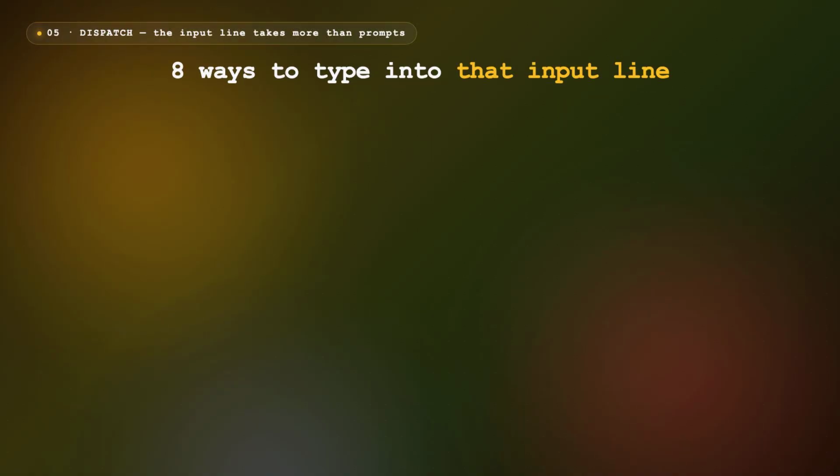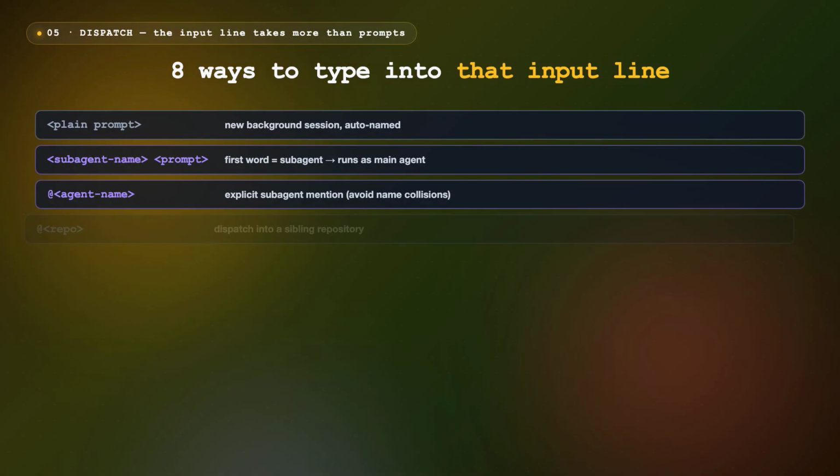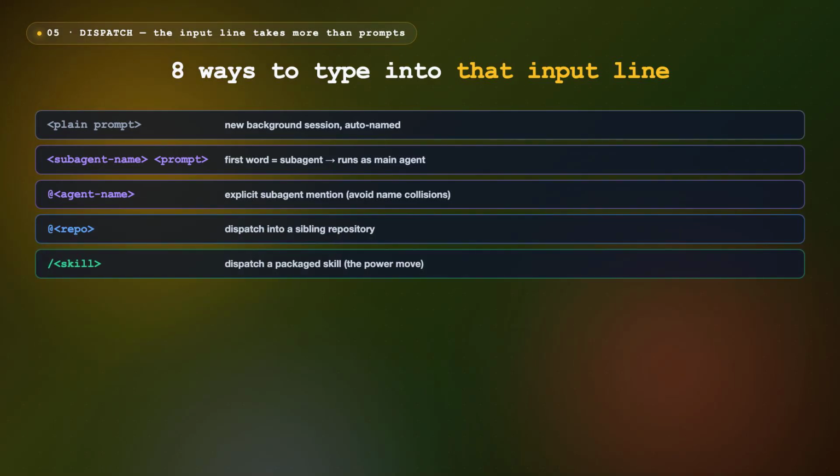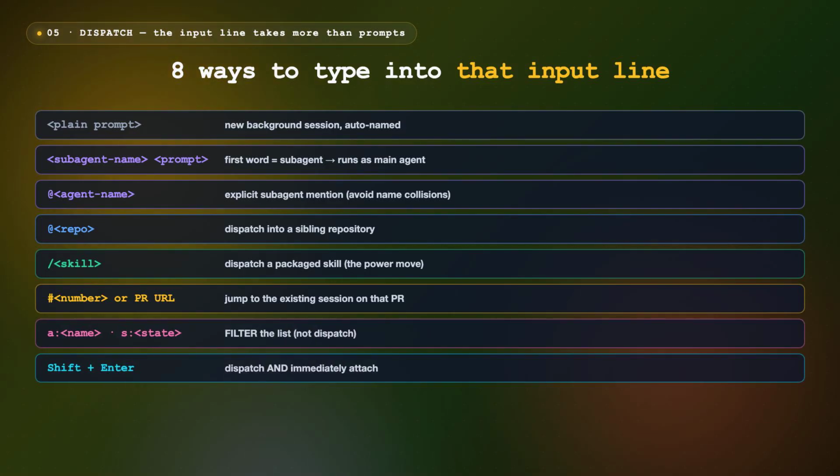Now, dispatching new sessions. The input line at the bottom of Agent View takes more than just plain prompts. Type a plain prompt and press enter. New background session, auto-named from your prompt. You can rename later with Ctrl R. You can paste an image into the input to include a screenshot or a diagram with the task.